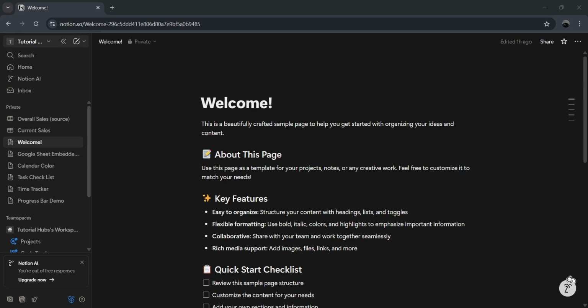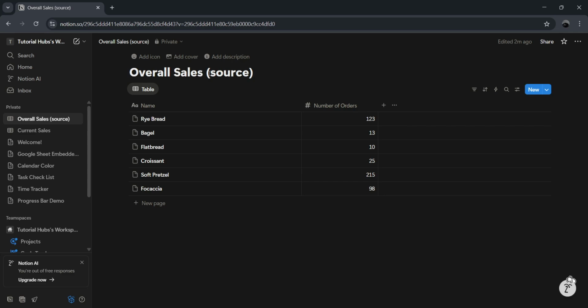First, head over to your Notion workspace. Once you're there, locate and open the table you want to merge from. This will be your source table, the main database where all your consolidated data will live. It's important to identify this correctly since this is where everything will end up.